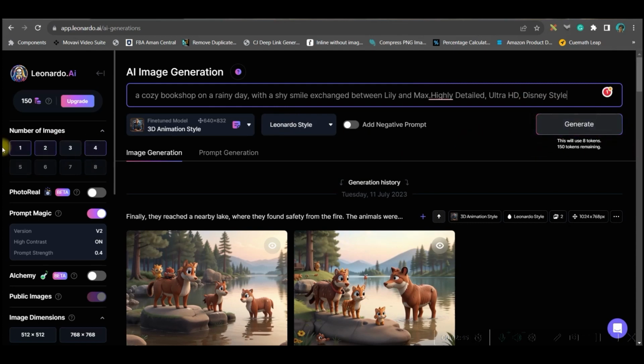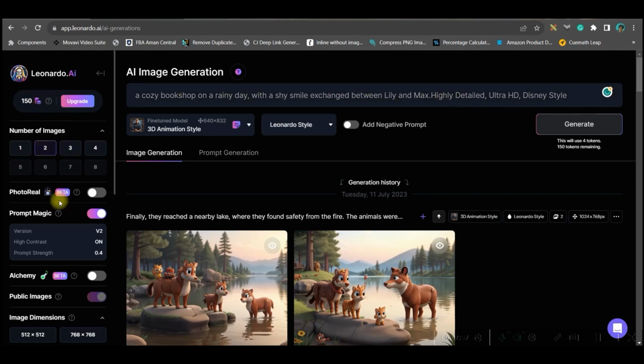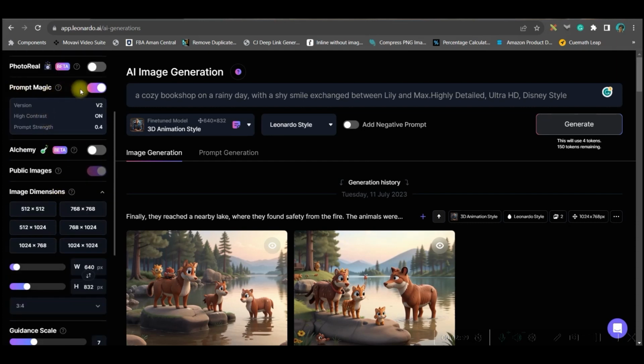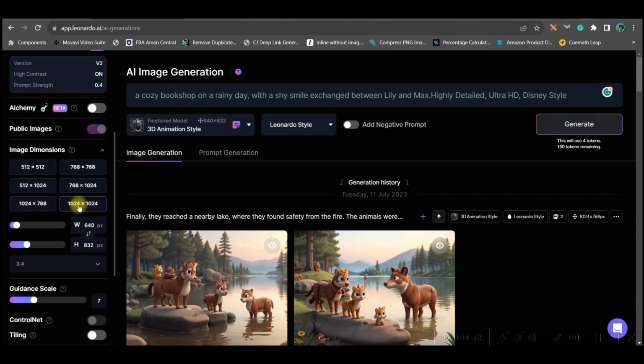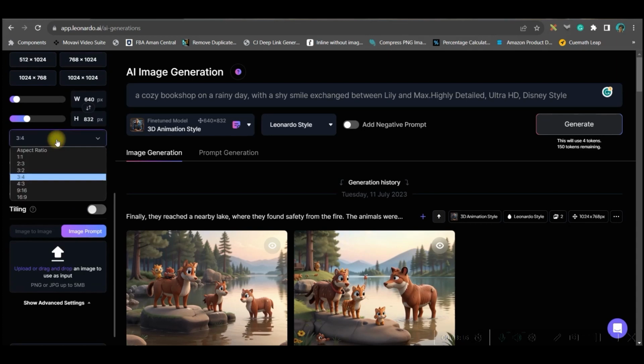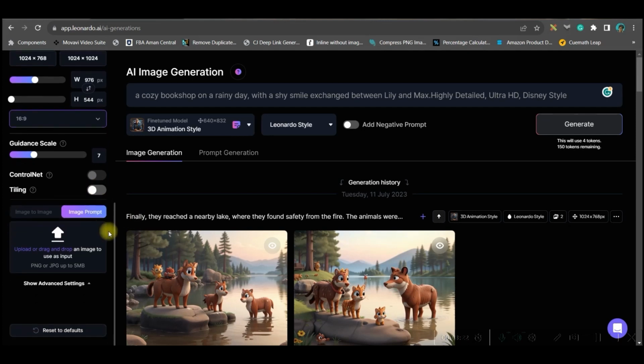Okay, one more thing, you can adjust number of images. So the more you generate images, the more tokens will be used. So I will take only 2. Here prompt magic should be on. I will be doing 16:9. That is the widescreen ratio. So I will change this to that. And that's pretty much it. I will just go for generate and let's see.